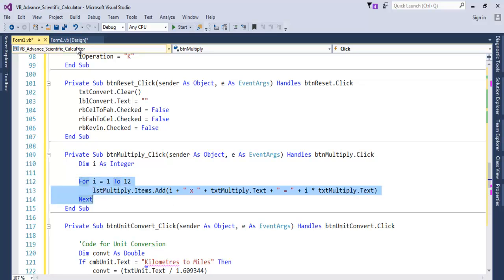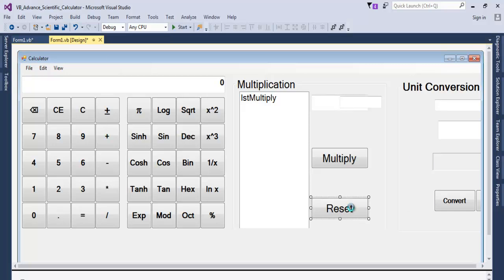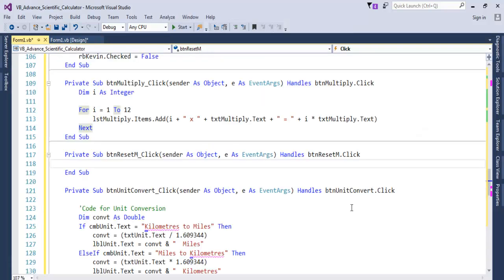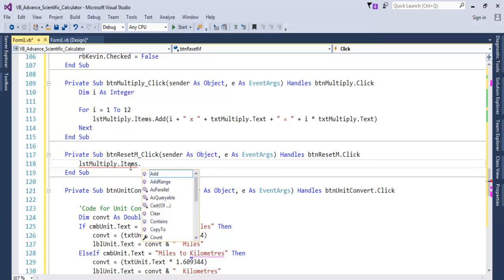Okay, what else is remaining in there? Let's take care of the reset. We need this item dot clear, paste that there, dot clear, and we also need to clear this.